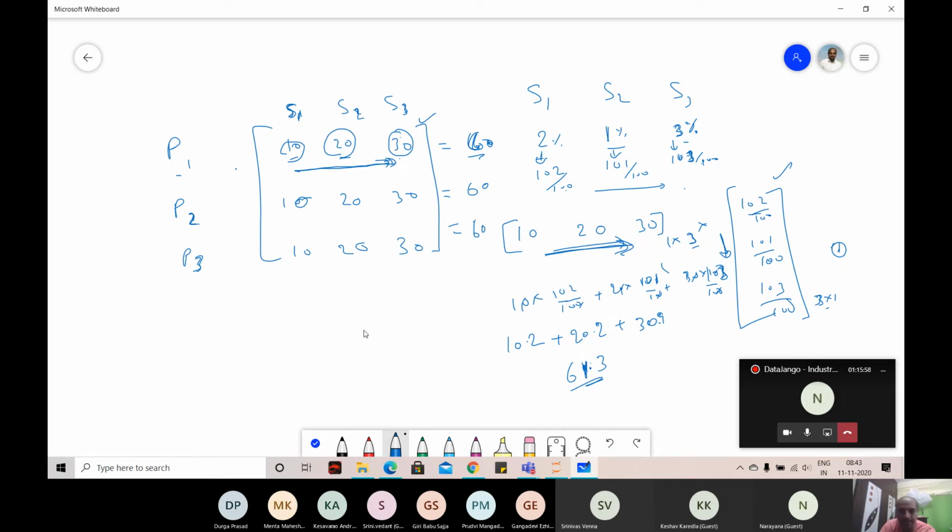If I take this data and multiply this whole matrix with this rise matrix, 102 by 100, 101 by 100, and 103 by 100, I'll get values. I intentionally took the same values because you'll get 61.3, 61. I'll get a 3 by 1 matrix again, which shows the new value of the person. Even if I have 1 million values, I can do that.